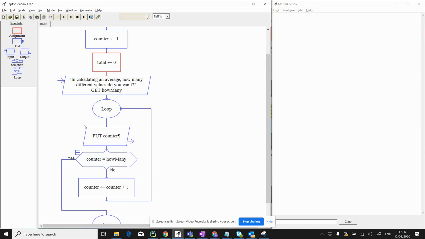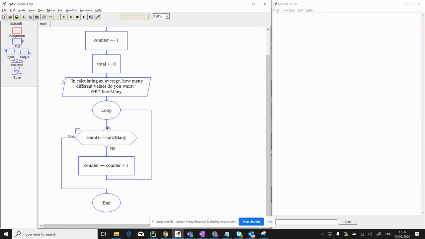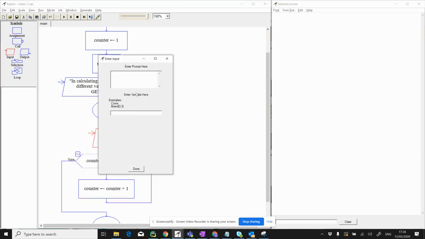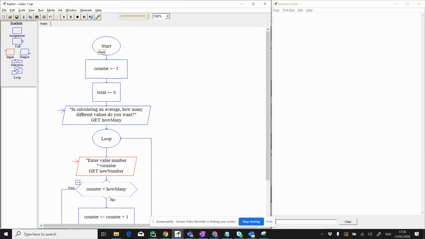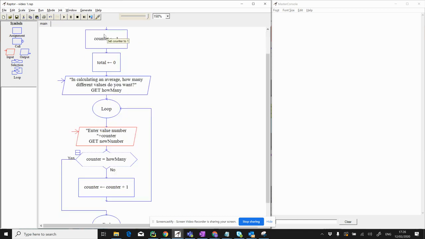Then it asks how many do we want, and instead of writing out the counter, what we want to do here is input the value that they want. So we're going to input, and we're going to say enter value number, and then that's going to be, remember, counter. So we're going to say plus counter. We're going to store that into some value called new number, say new number. So let's see what it's going to do. It's going to set counter to 1, the total to 0, and then it says, in calculating an average, how many different values do you want?